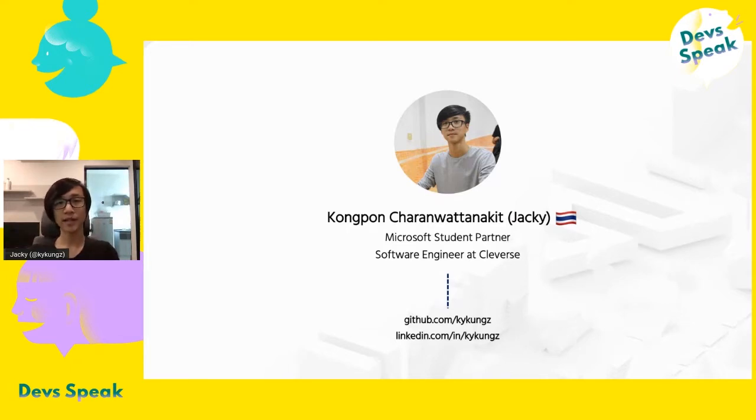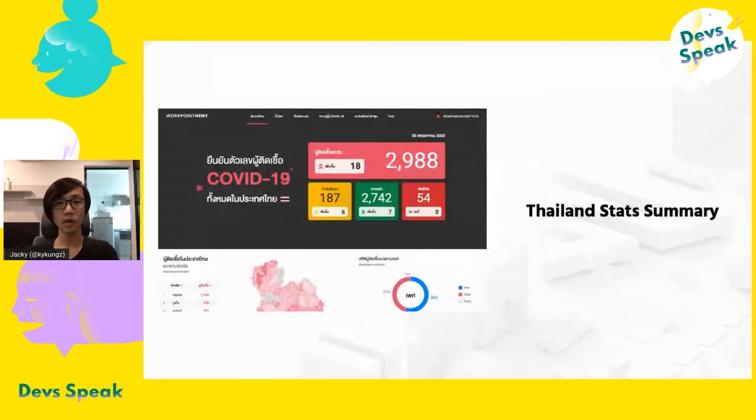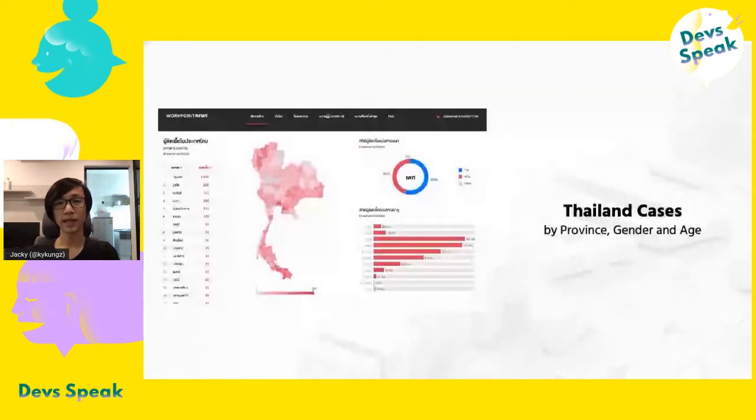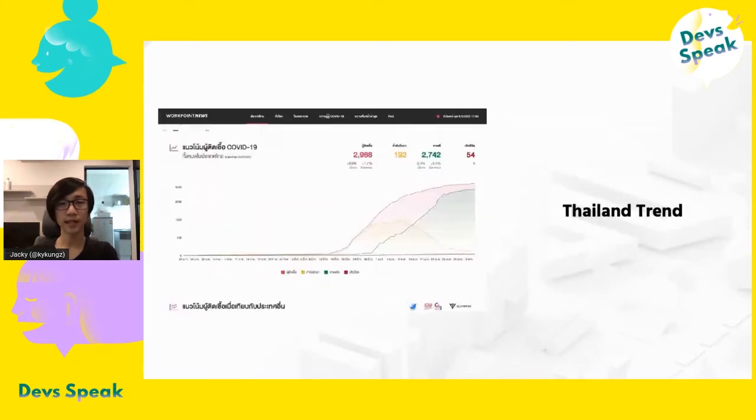Before we go into the technical part, let me walk you through a little bit of our website. Once you enter our website, you will find a quick summary of Thailand cases, which are total cases in pink, treating patients in yellow, recovered cases in green, and total deaths in red. You can scroll down to view more information on Thailand cases grouped by province, gender, and age, with the country map to show how each province is doing. You can also view the trend and timeline of COVID-19 cases in Thailand, so you could understand how we are performing compared to the past week.